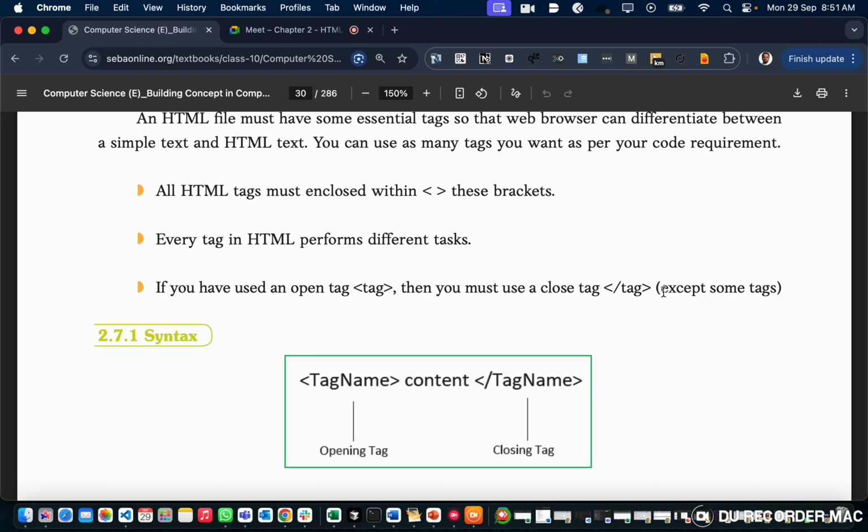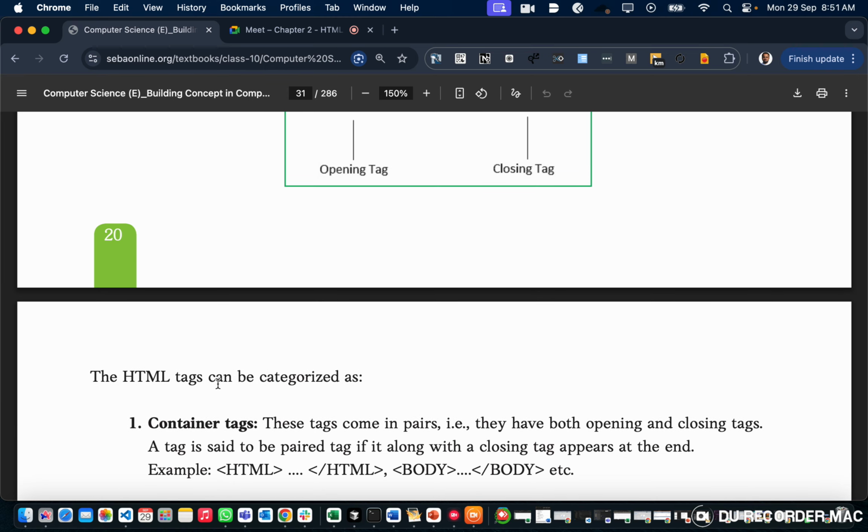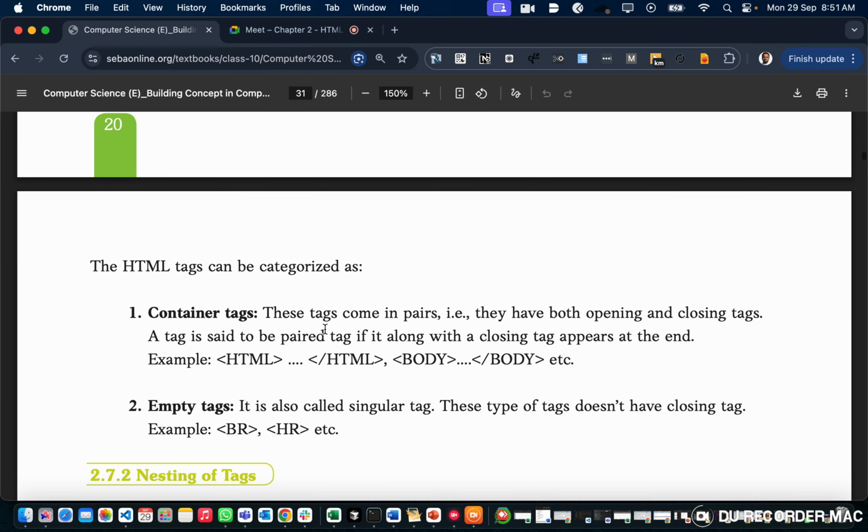And here there are certain exceptions to the tags as well. In some of the tags you don't need to write the opening tag, you just need to write the closing tag. Okay, this is the syntax it is telling. HTML tags can be categorized as container tags.